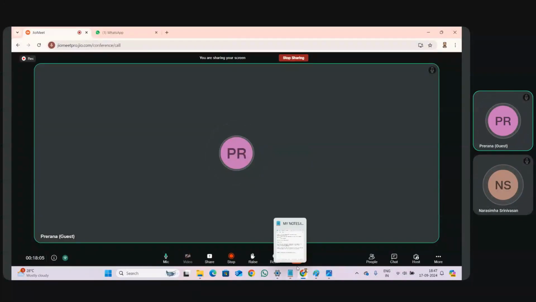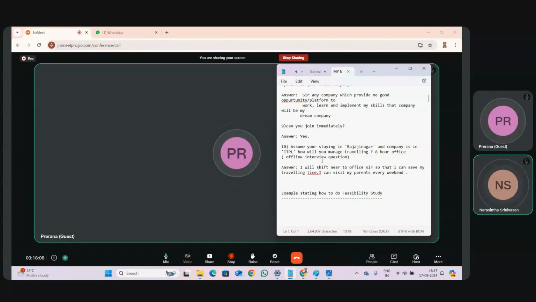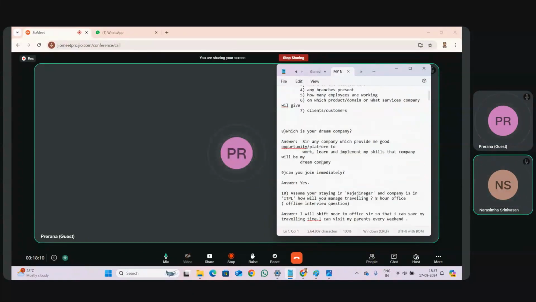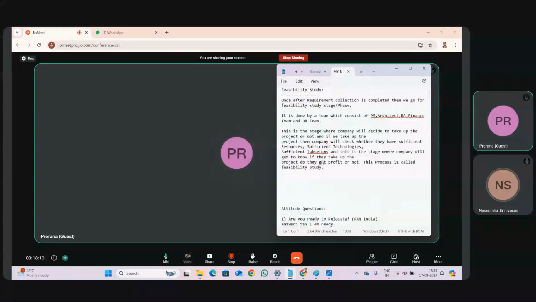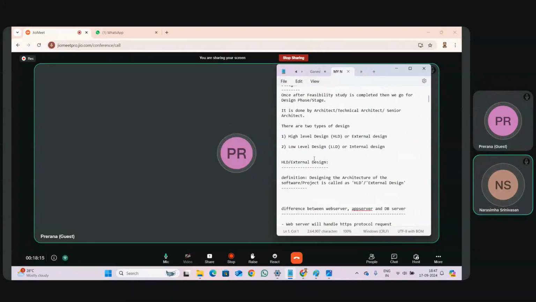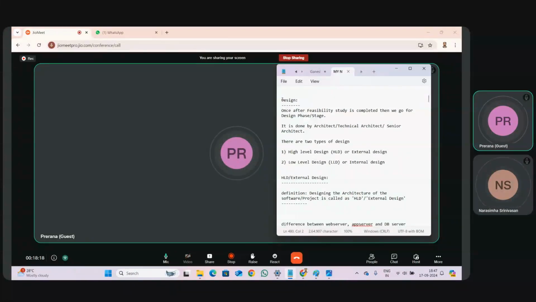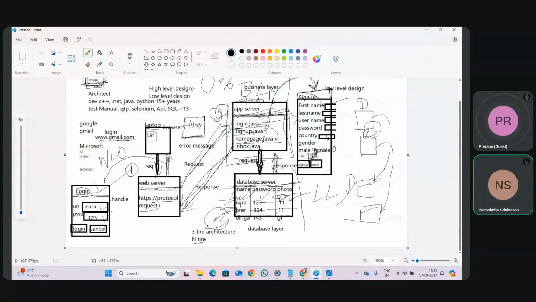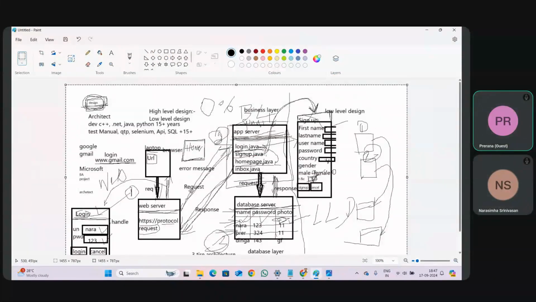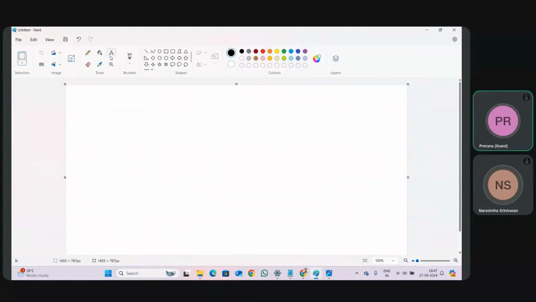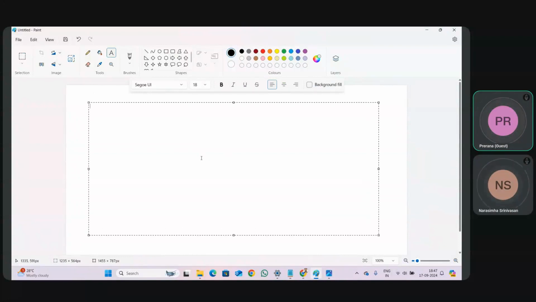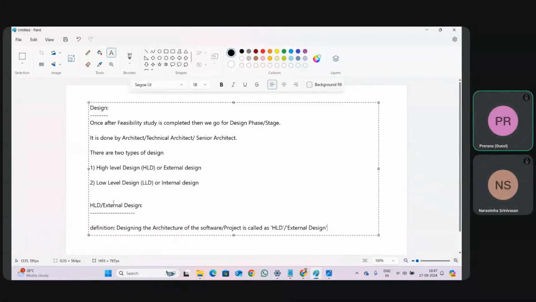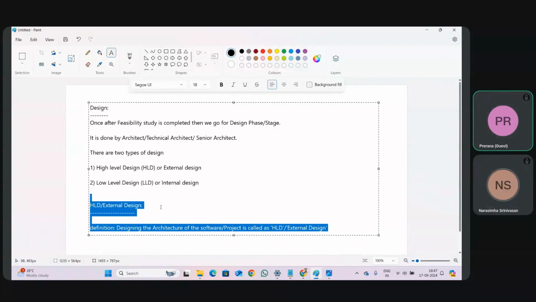Once after design is done, I need to give you the notes. One second. Feasibility study, design. Shall I clear this? So design, you take a screenshot.